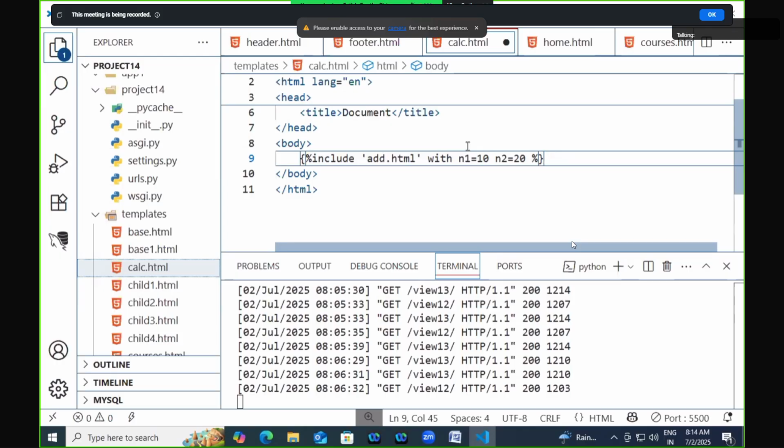That means when you open calc, it includes add.html by sending two values: n1 and one more, n2.